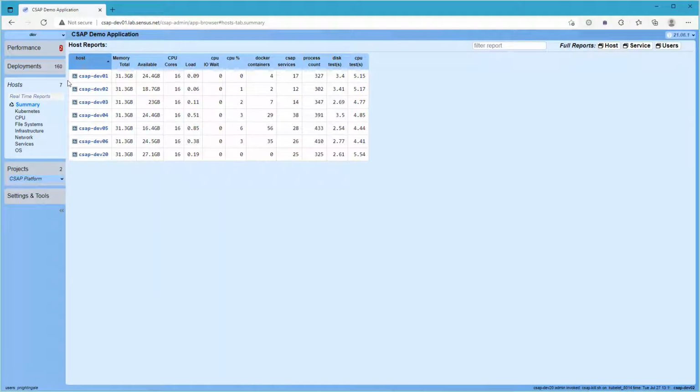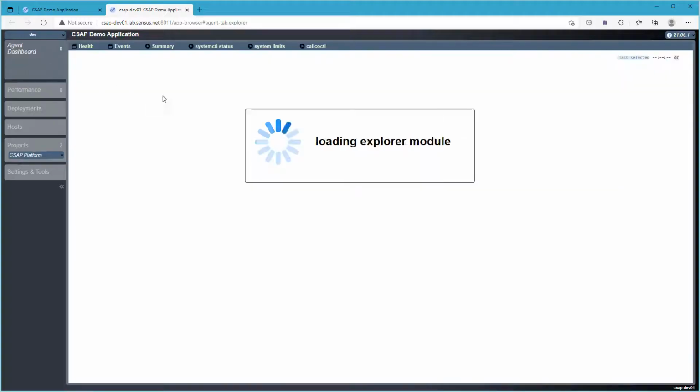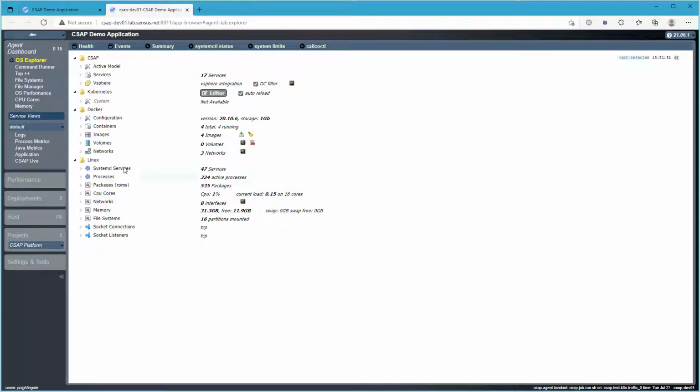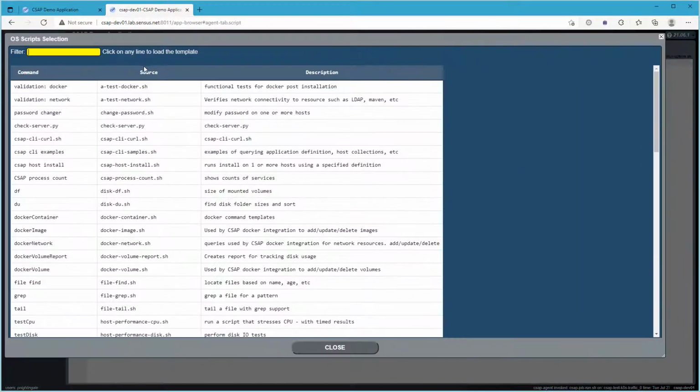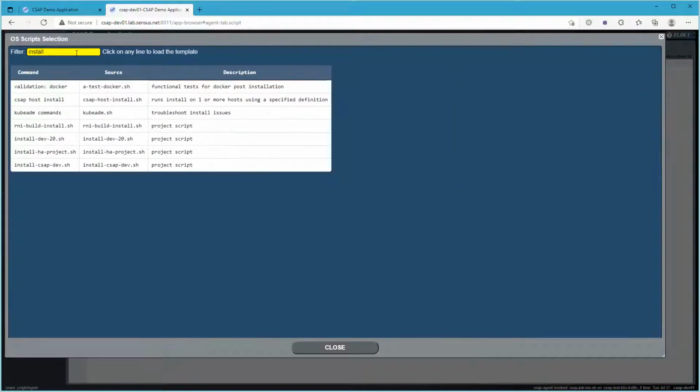To upgrade these systems to the latest versions of Kubernetes, we'll use the csap host installer. To do this, we open up the host, select command runner, open the library, and filter by install. A previous screencast covered using the csap host installer. In this instance, we'll use a pre-updated script that contains all the variables necessary to update the cluster.